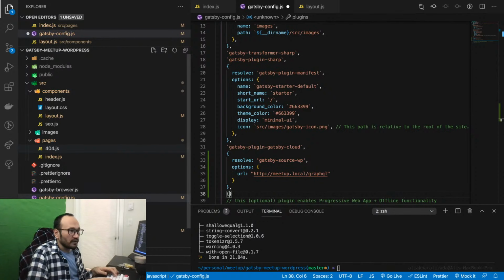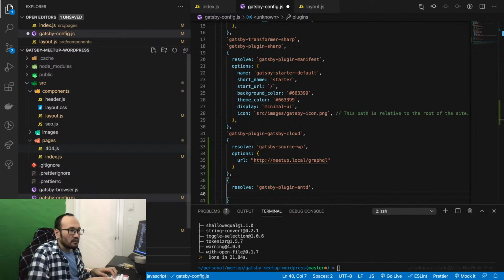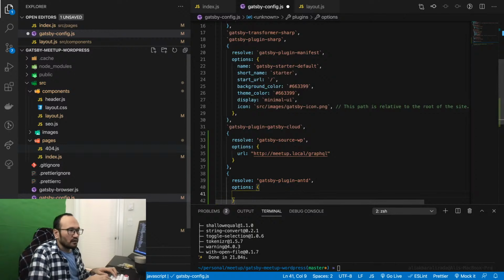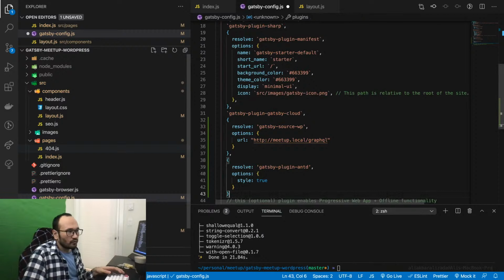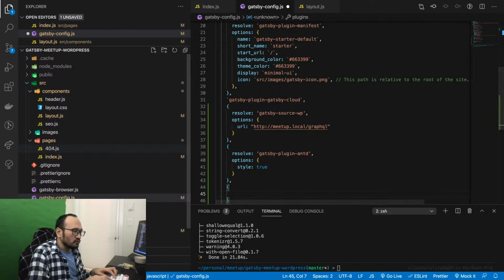And I want to add my entity, and for doing that I'm just adding, again, resolve and gatsby-plugin-antd, and here I have options, and in options we have style true. And the last one is the module loader for CSS to support less.